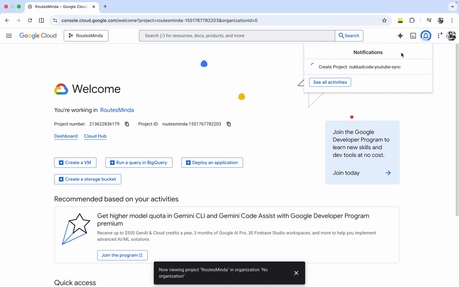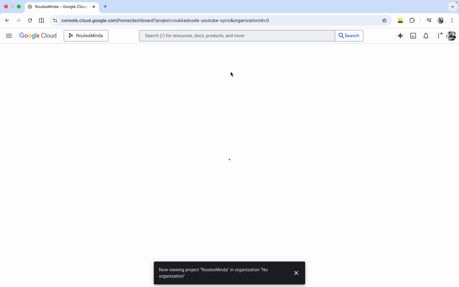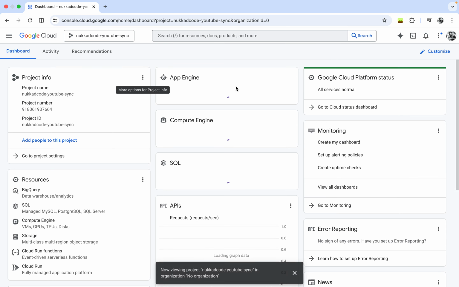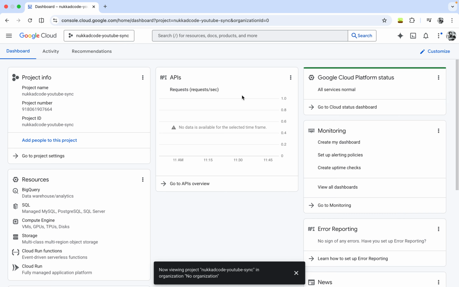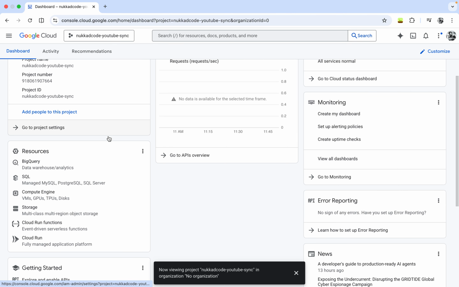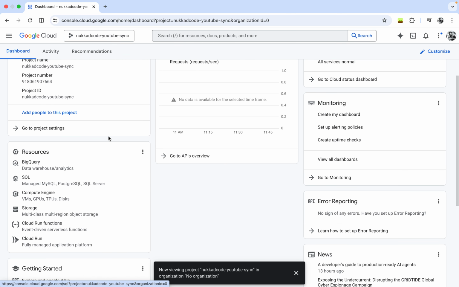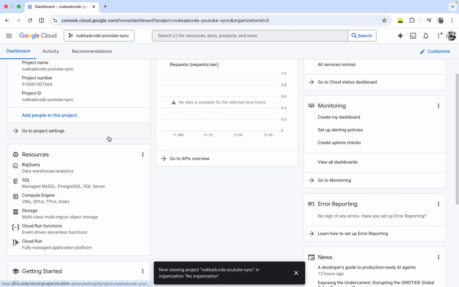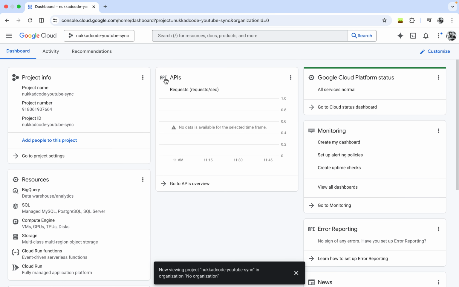So here it is creating something for us. Yeah, here you can see it's created. Let's open it. Okay, so we have the project name, project number, project ID, everything is good here. Awesome. Now we need APIs, right? So let's go to API overview and see what is inside it.